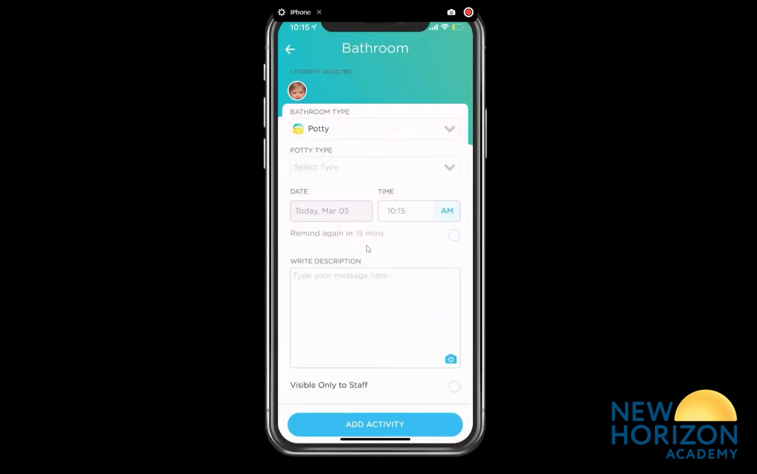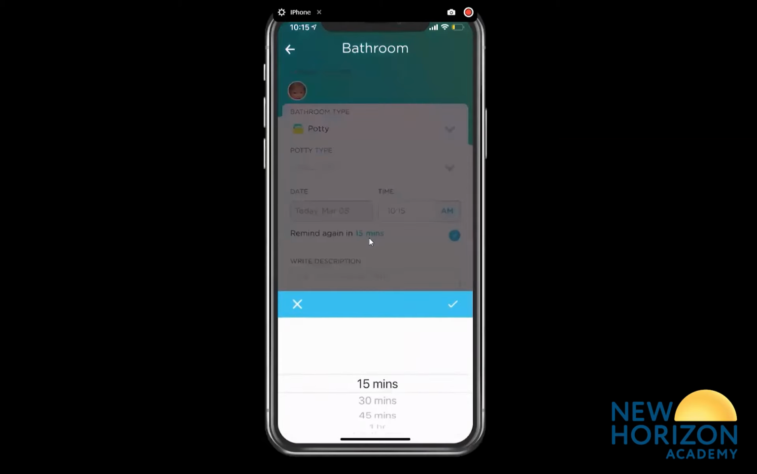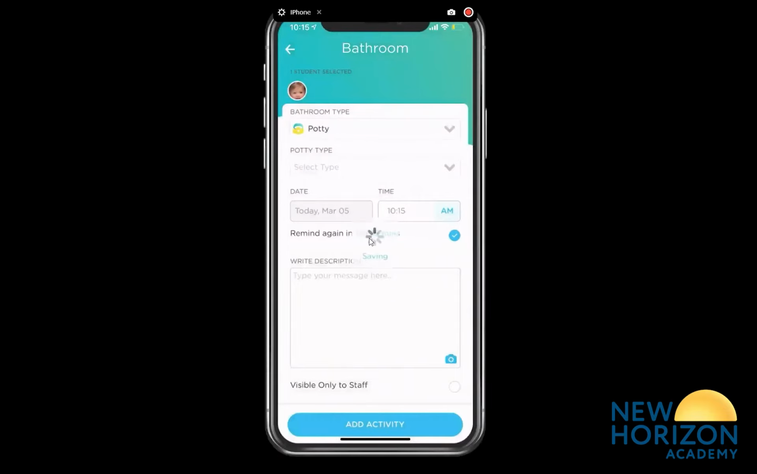If need be, you'll see on the bathroom activity, there's also a timer here. Once we enable it, we can set the timer to be a reminder. So if maybe we need to check again to make sure someone needs to go to the restroom and we just want a reminder to pop up on the iPad, we can set that in place and simply add the activity.